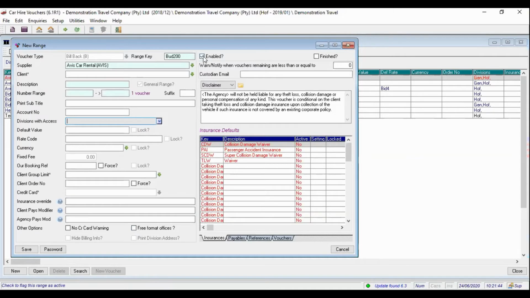Okay. As I mentioned earlier on, this is still an active voucher because we're loading it. It's the fresh voucher range. So we have to make sure that the enabled tick is actually activated. Very important.